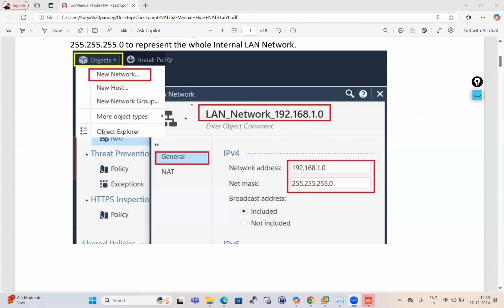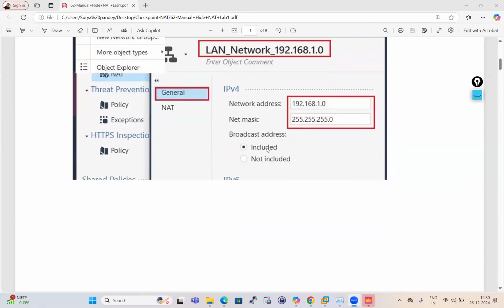We need to create one network object for your inside PCs. We can create it like this. Go to Objects, then Object Explorer, or if you go here, New Network. Go on the Objects section, New Network. You don't need to go to Object Explorer. Go to Objects, New Network, and create your network. Just create a blank network. Don't use NAT here.